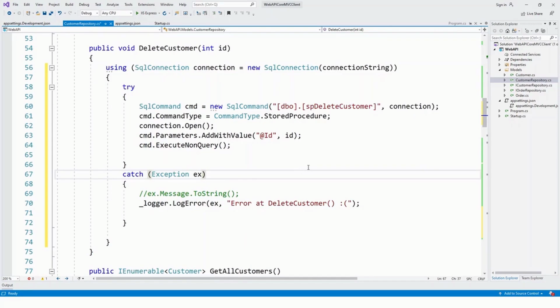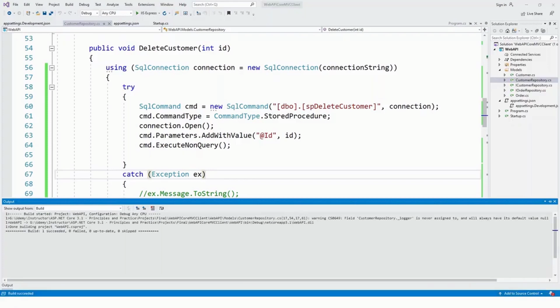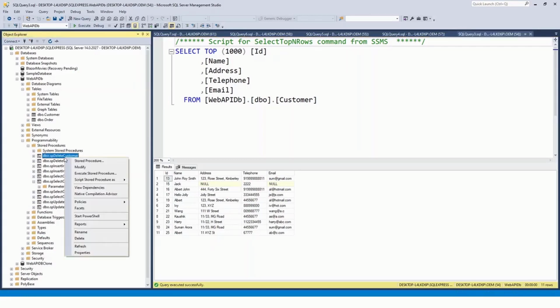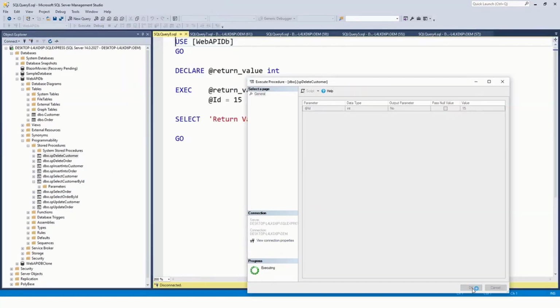So Ctrl+Shift+B to build this application again, and the build succeeded. And let's see the delete stored procedure also in action by deleting a customer record. So sp delete customer. Okay, so execute stored procedure. Let's delete this customer with an ID 15. Execute stored procedure. ID 15. Click on OK to execute this stored procedure.